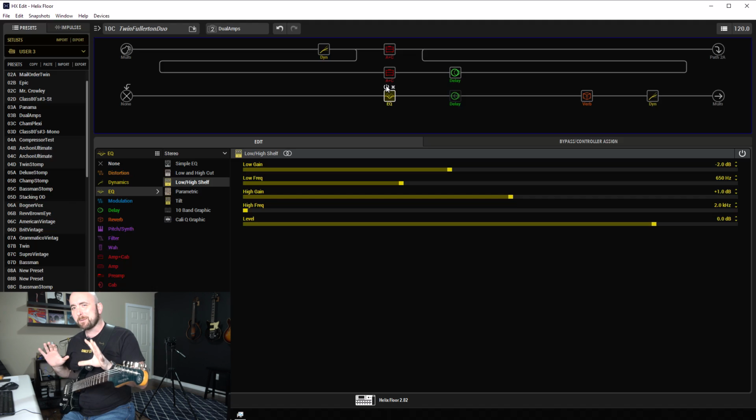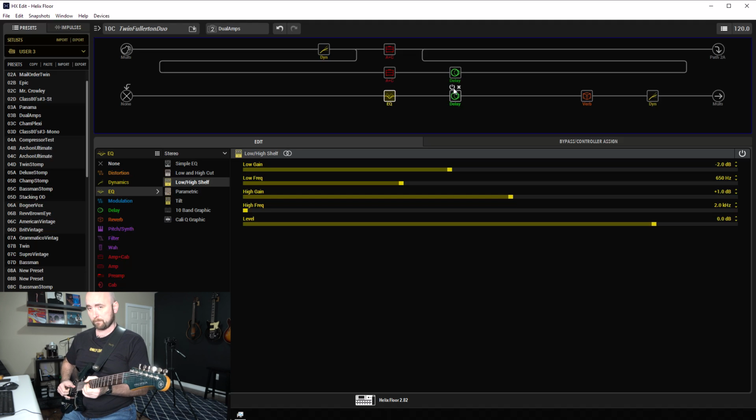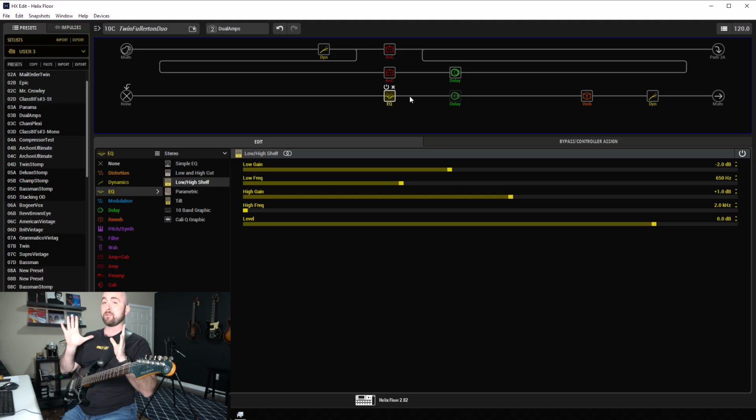Clears up a little bit of the mud, right? Gives a little more sparkle. Okay, so that's basically the tone. If I turn this delay on, but I didn't use that on at all. Okay, so there is the Fender Twin Amp on its own.